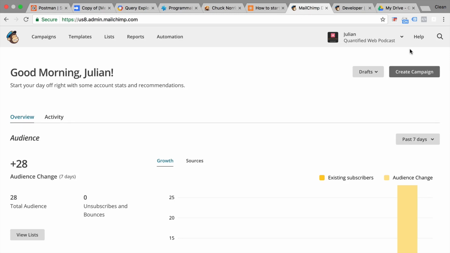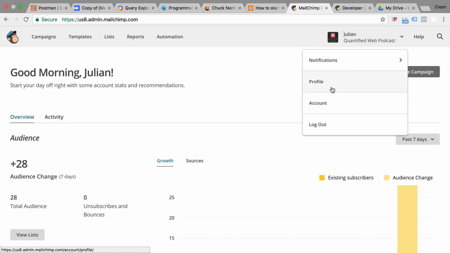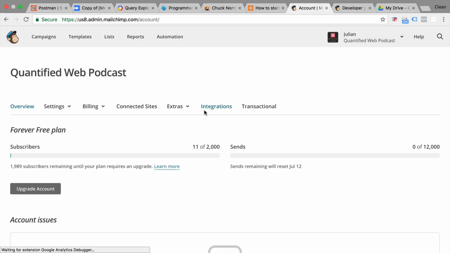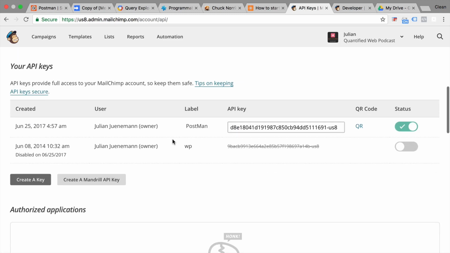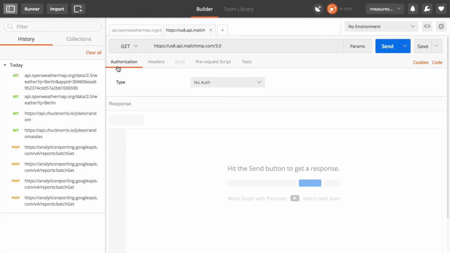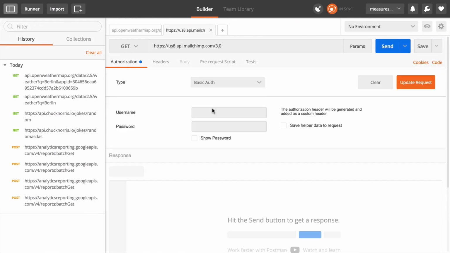So let's go over to our Mailchimp account and look into our account options here. Under Extras, we can get our API key. And here we have our API key that we can copy and do some special authorization. So they ask for a basic authorization, and the username in the case of Mailchimp can be anything.